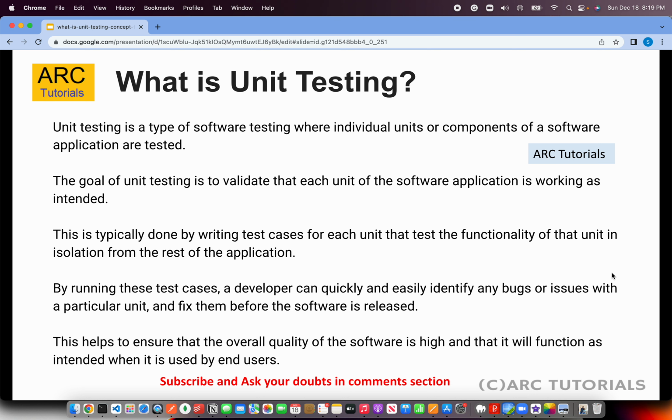Typically, we do that by writing test cases for each spec, or you can say each unit of the particular functionality we are testing. The idea is to make sure that all the tests pass in isolation from the rest of the application, right? The reason being that developers can quickly identify any issues with respect to that particular piece of code or functionality. Overall, a lot of unit tests will help you make sure that each module, feature, component, or unit that you're talking about is working as expected.